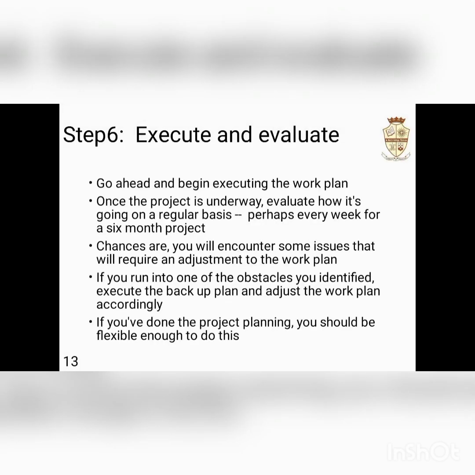Step 6. Execute and evaluate. Go ahead and begin executing the work plan. Once the project is underway, evaluate how it's going on a regular basis, perhaps every week for a 6-month project.